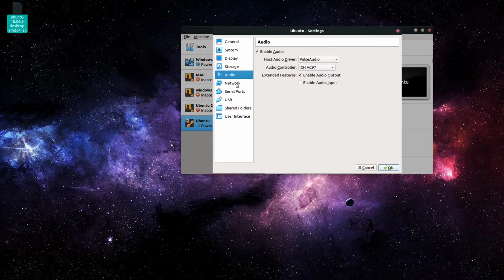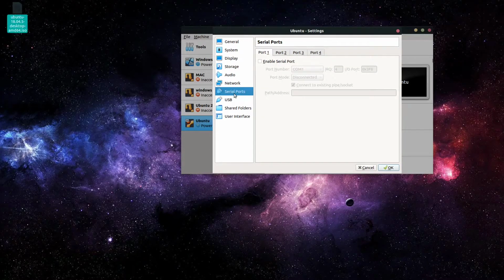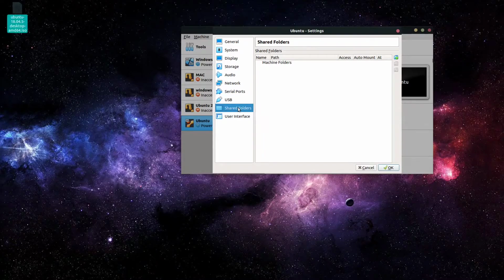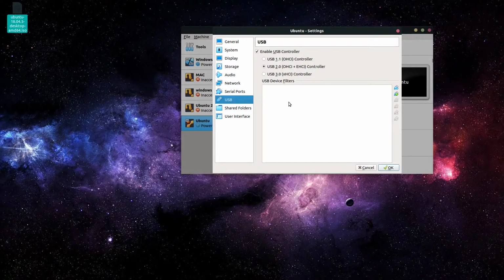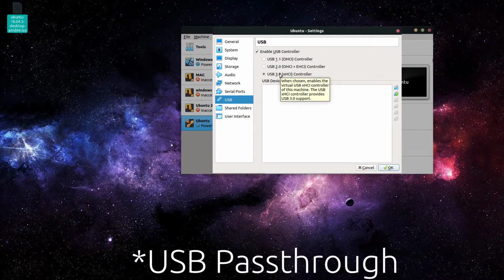So you can have a look at the other settings. Most of them can be remained as standard. The shared folders are quite useful. Shared folders allow you to move things from one machine to another, so actual physical files, which is useful if you've got some code or something on one machine, and you want to change it to another. That's quite useful.